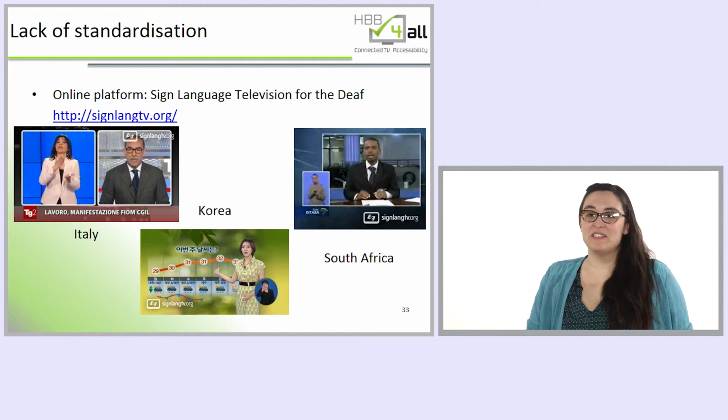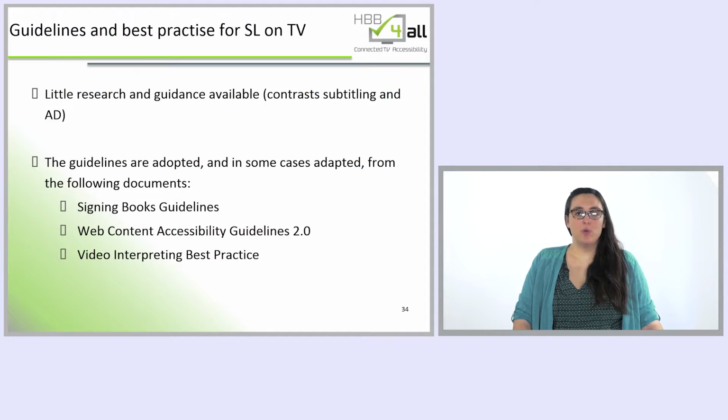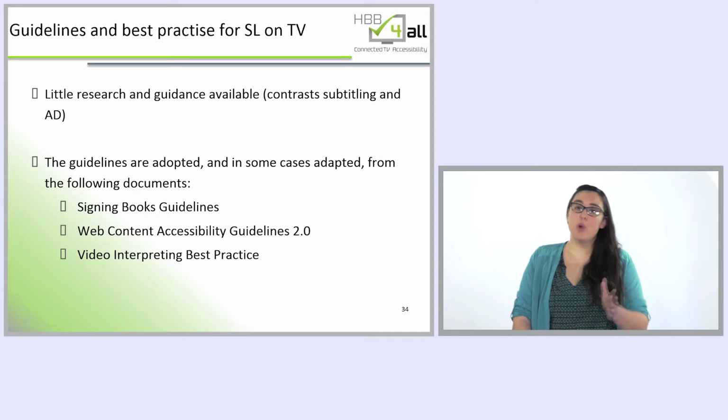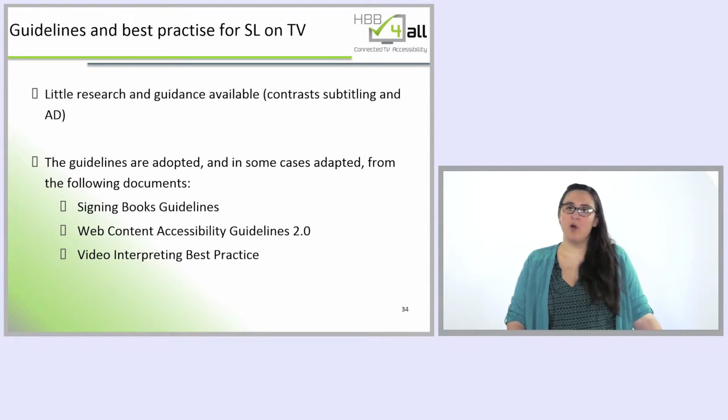Here you just see a selection from Italy, Korea, and South Africa, and you see the wide differences in size, colors, and presentation in general. So what we will do is show you different possibilities of these different formats for inserting sign language on screen, and we will point out which of the practices grant a better accessibility and which may jeopardize accessibility.